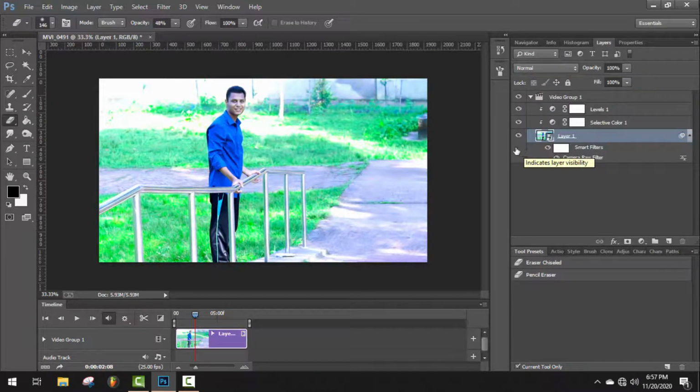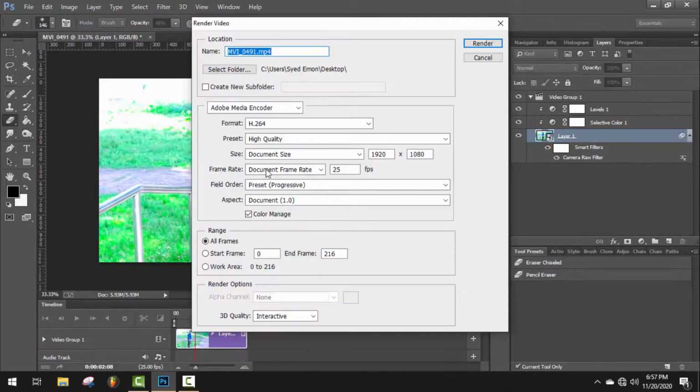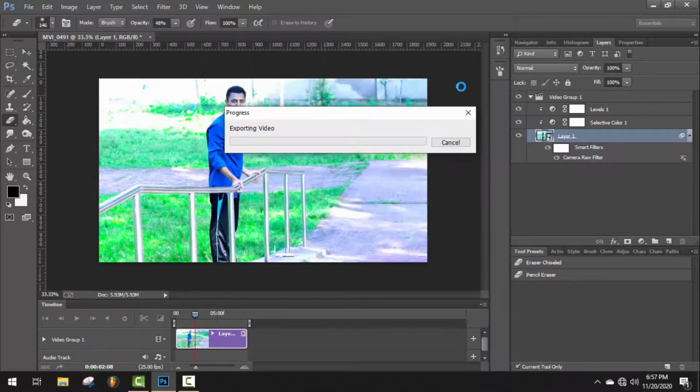Now it's time to render the video. So for that go to export, render video, and click on render with these default settings if you want to get your video's original quality.